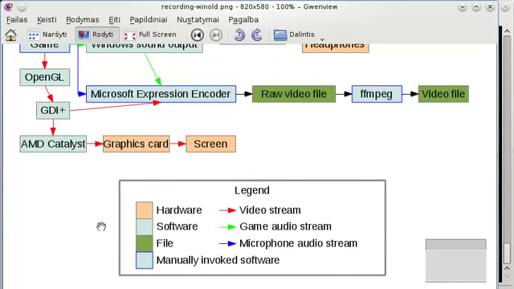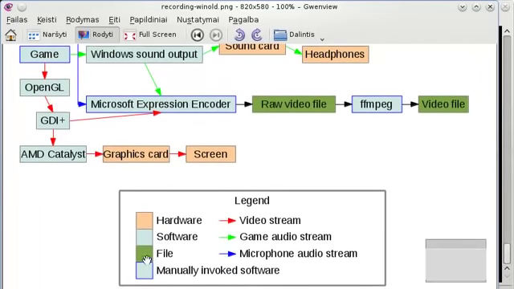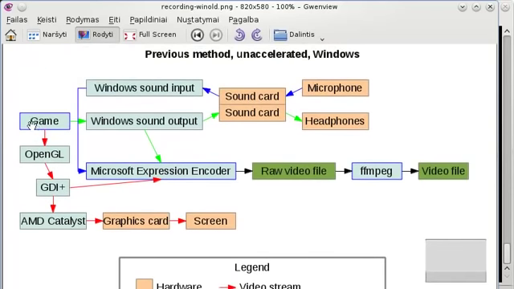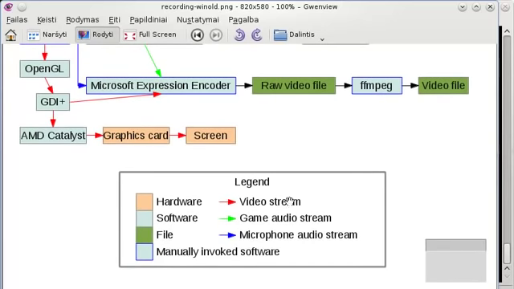If something is in a blue background, that means that it's a software component, for example, the game. If it's in green, that means it's a file and it's not doing a whole lot. And if the software also has a blue border, that means that it's manually invoked and not automatically started. For example, you have to manually start the game and manually start the recording programs, but you don't have to manually start something like your graphics card drivers. So that's that.